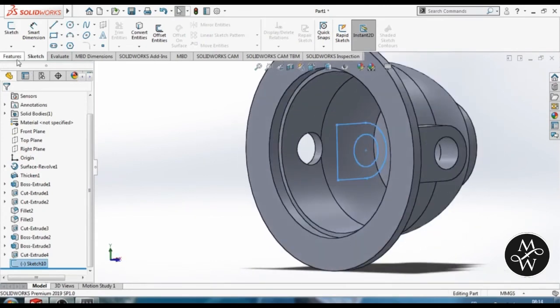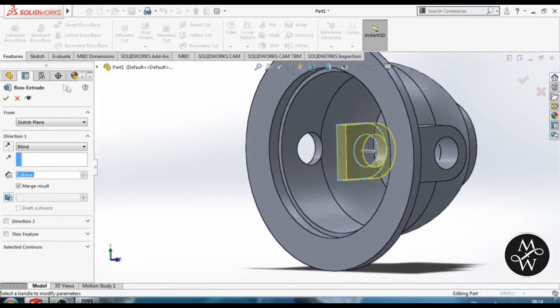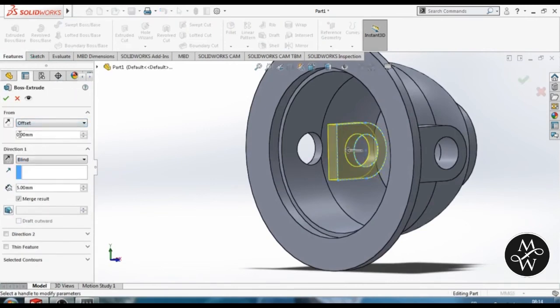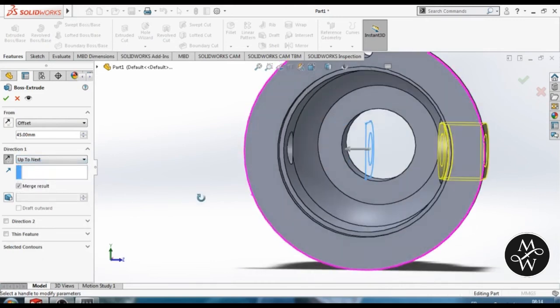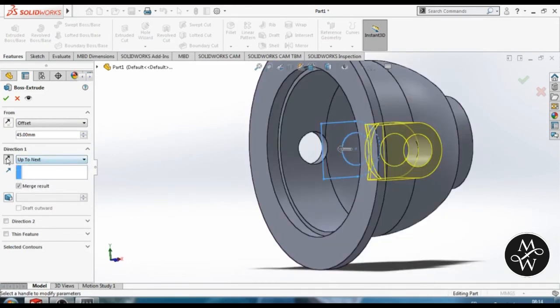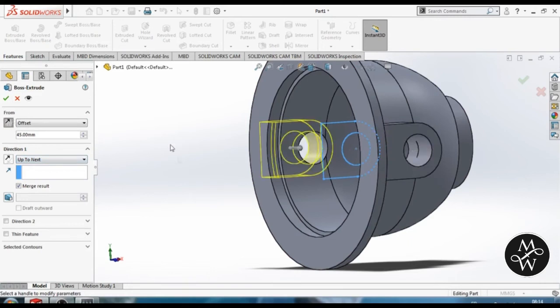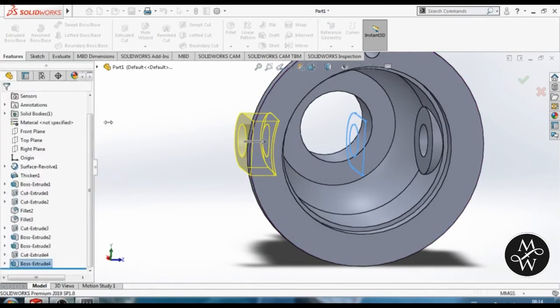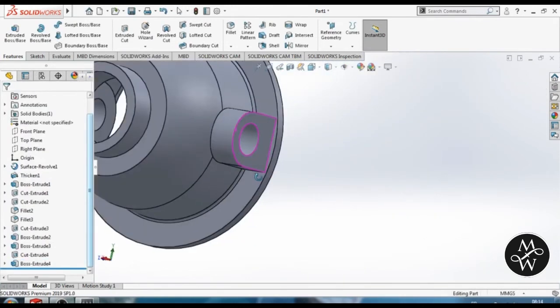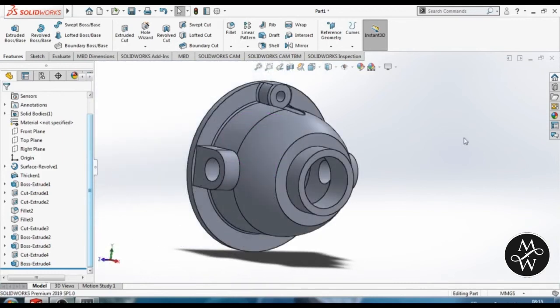So now I'm going to select the extrude boss feature. From offset, the offset value is the same, 45, and let's make it up to next. Don't change the direction of this one. The direction that we need to change is the offset direction, which is this one. Good. Let's click OK, and here we have our form. So now we have the full forms that we need.